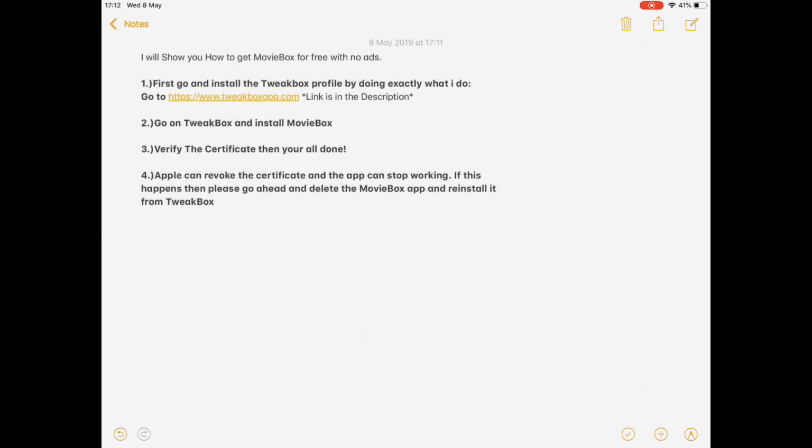I'll show you how to get MovieBox for free with no ads. So first go and install the tweakbox profile by doing exactly what I do. So go to tweakboxapp.com, link is in the description.